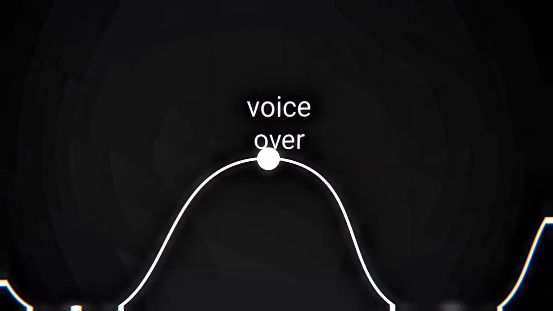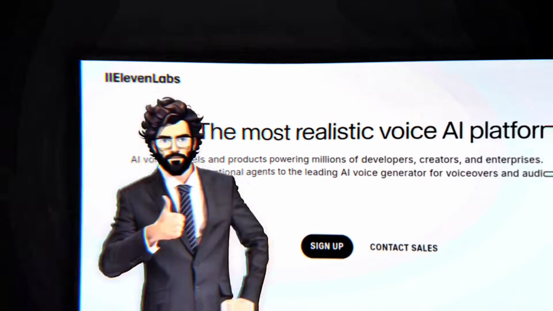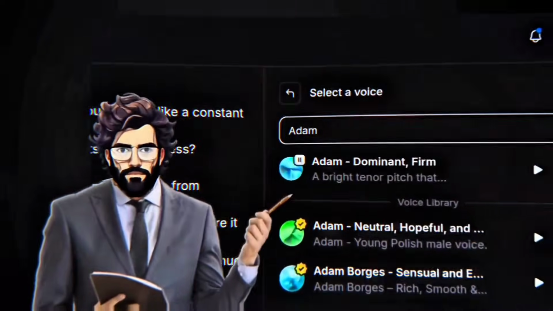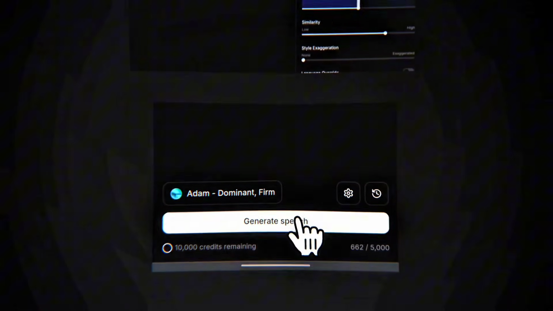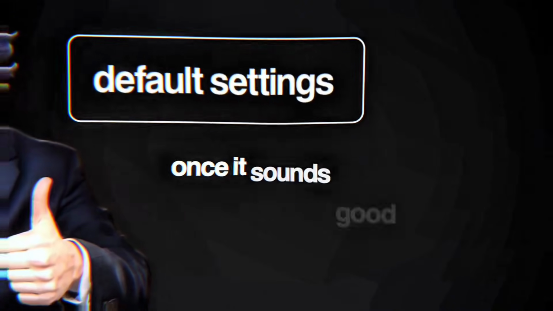Step 3. Create the voiceover. For voiceover, I use ElevenLabs because it matches the style used in viral shorts. Here's what you do. Open the text-to-speech tool. Choose the Atom voice. Paste your script. Click Generate. You can adjust emotion if you want, but the default settings work great. Once it sounds good, download the audio.